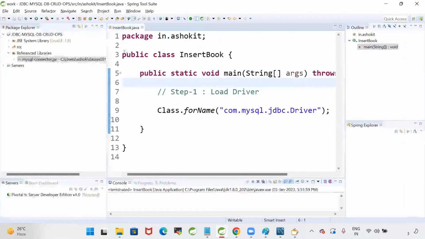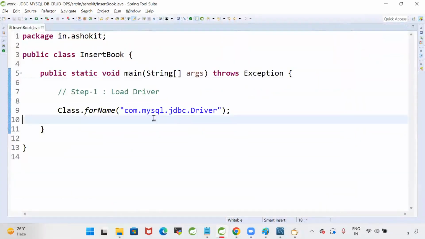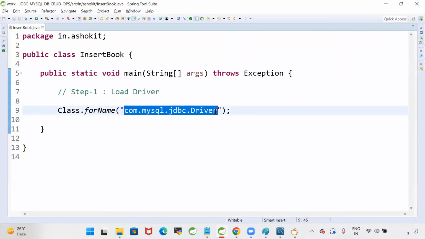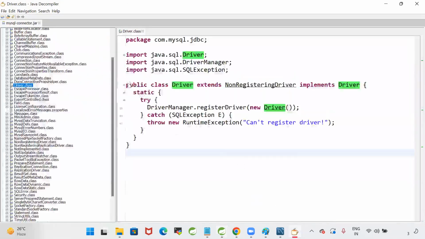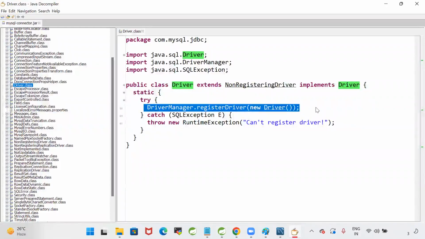Fine guys, what is the first step? Load the driver, so Class.forName. What will happen when the class is loaded into the JVM? The static block will be executed. Our class static block or that class static block? That class static block will execute. In that class static block, what code is available? DriverManager.registerDriver.